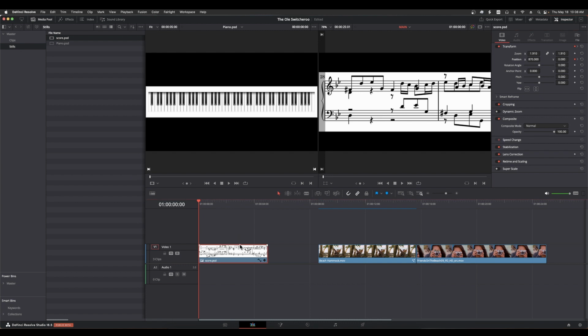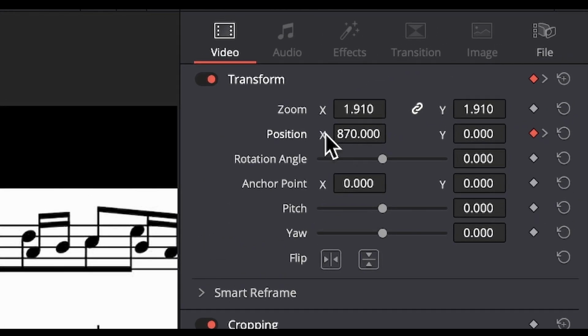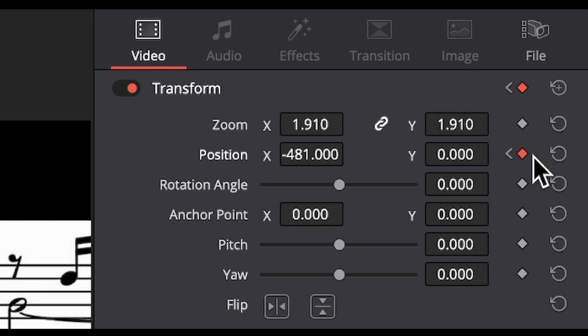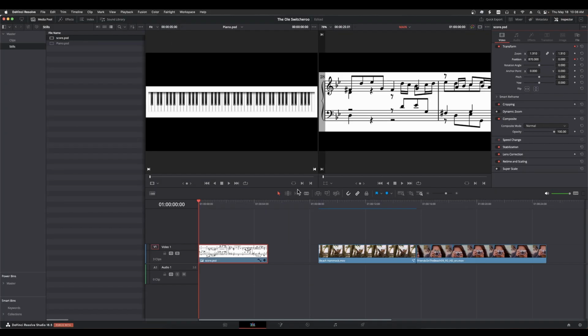We're going to look at this still frame here, first of all. We can see it's a musical score, and by looking at our inspector here, we can see it's been zoomed in by 1.910, and its X position is currently at 870, and this orange diamond tells us that it's been keyframed. When we hit the next keyframe control, we can see the X position is what's getting animated with the keyframes. So when I play this, we can see it's scrolling the musical score along like that.